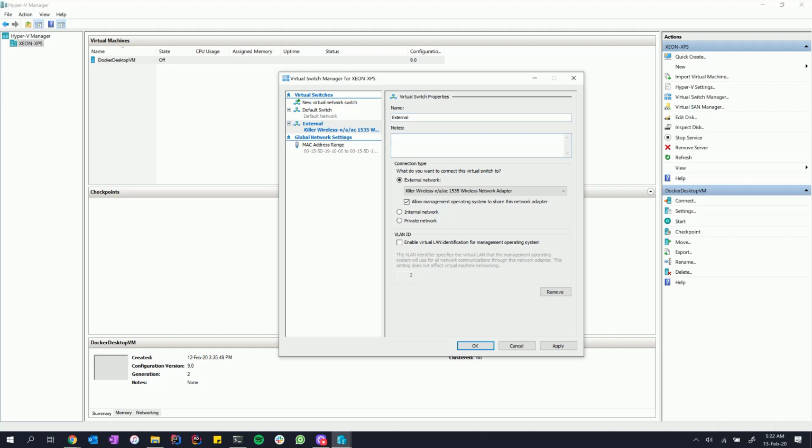I can give it some notes and say, okay, this allows the virtual machine to connect to external networks like the internet. Okay, and then you specify how it should connect to the external network. So for example, if you had multiple network adapters in your system, then you could specify which network adapter it should latch onto. But I only have one, so therefore my wireless adapter, in that case I'm just connected to that.